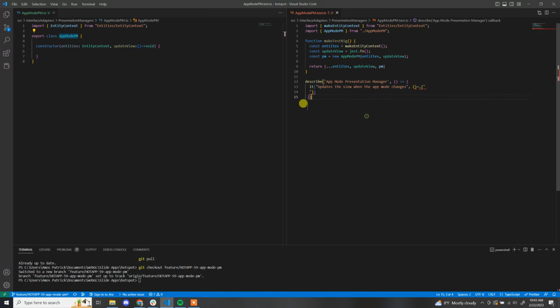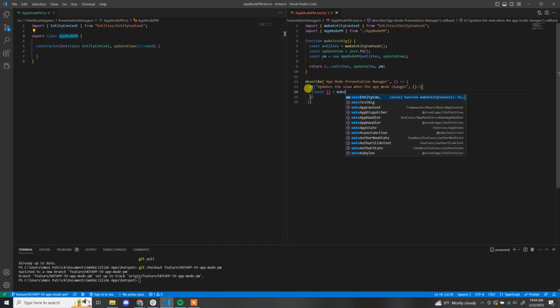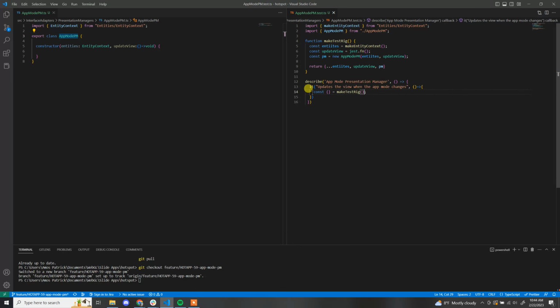All right. What is all this junk? Should be an arrow function. All right, so we're going to do our make test rig here. And we're going to go ahead and get our update view. And we're going to get, I spelled our entities wrong. Let me spell this right while we're here. All right, and we're going to get our app state.